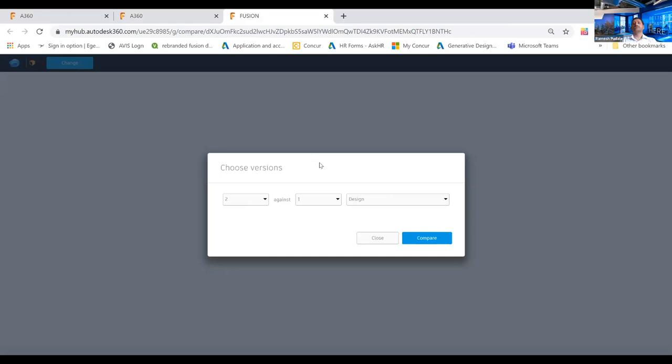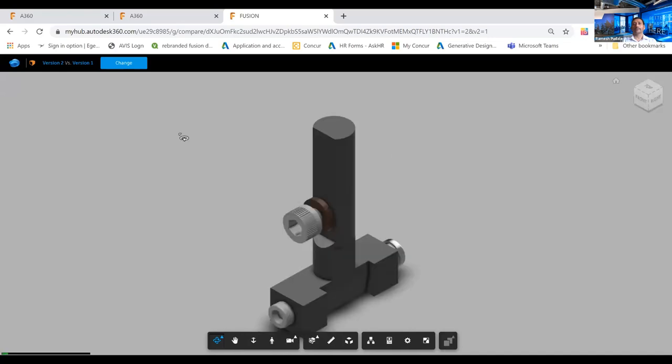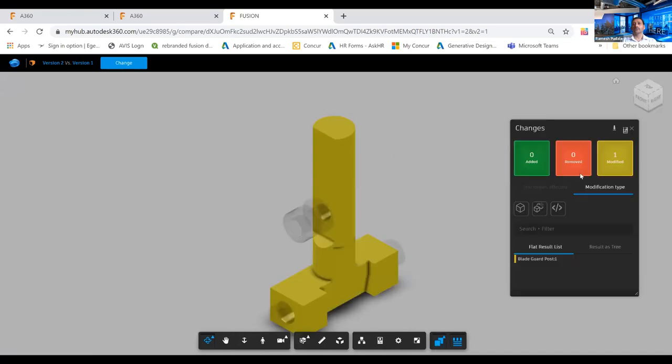Yeah, okay. So this is the comparison that I have selected with the button, right? In the design changes, you might want to compare your different versions. This is version 2 and this is version 1. So I would like to compare version 2 against version 1. And this is the design. So I can click on compare. And you can see the version 2 assembly here, which is notified, right?